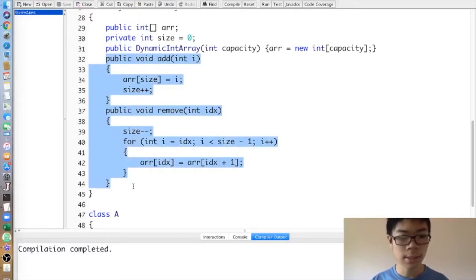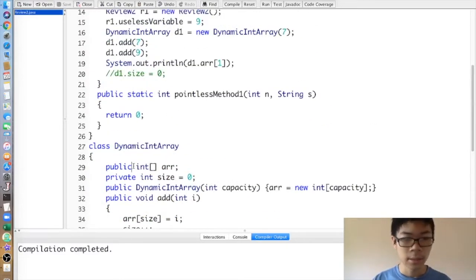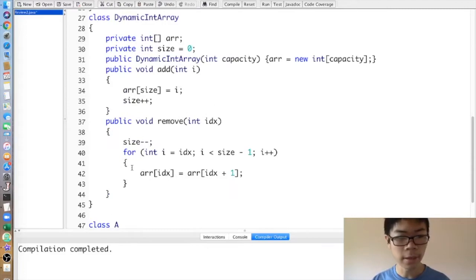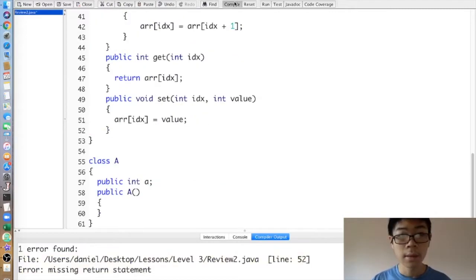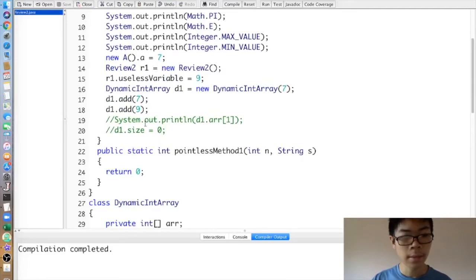And of course, these methods should be public because they're meant to be used. So again, I could make this thing private. Ignore that print statement for now. Make get and set methods. And again, get methods return stuff, but set methods don't usually. And then if I want to access the array now, I can just do d1.get 1, and it would work.